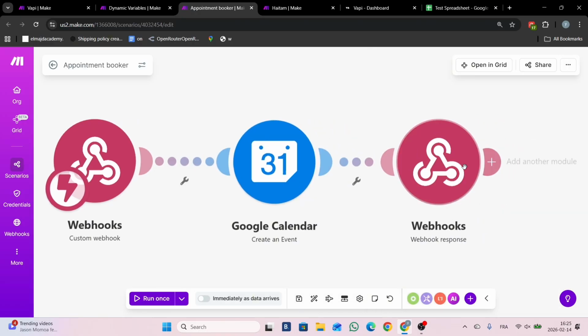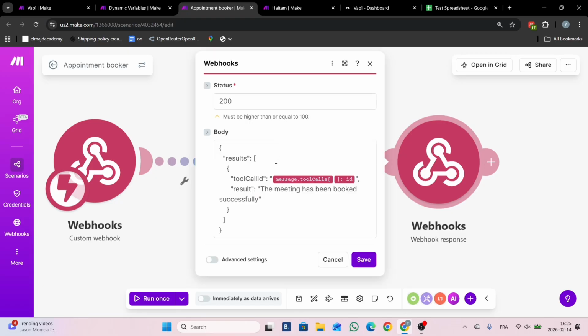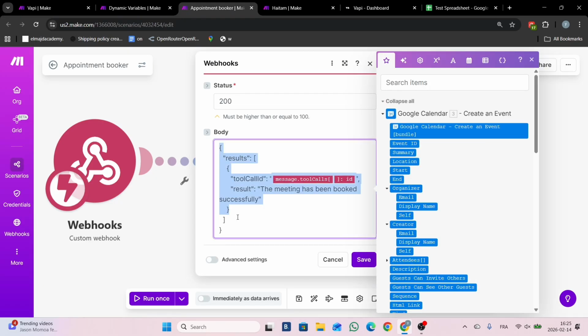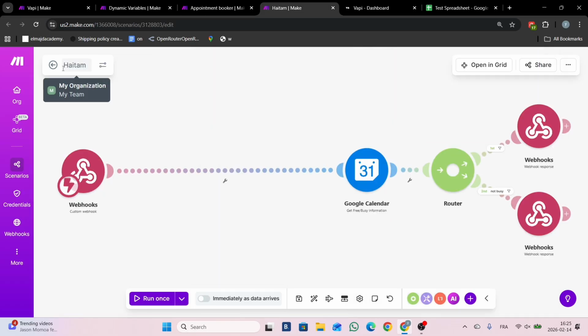Then you're going to have this one right here, which is the webhook response, where you're going to put the exact same format as the first one, only for the result, instead of putting variables, I just said the meeting has been booked. And then you have the check availability tool. I know I didn't name it that, so it might be a bit confusing, but you get the idea.